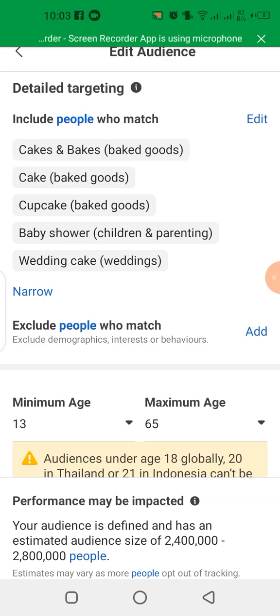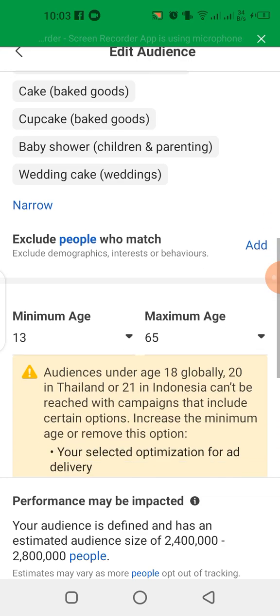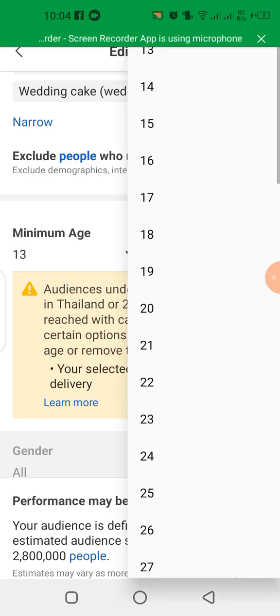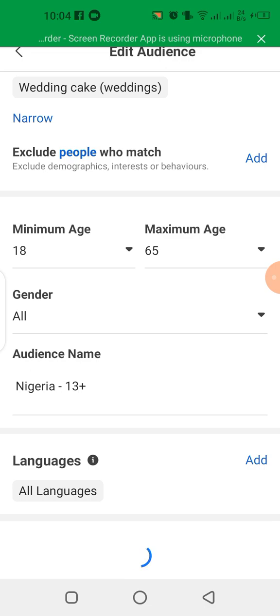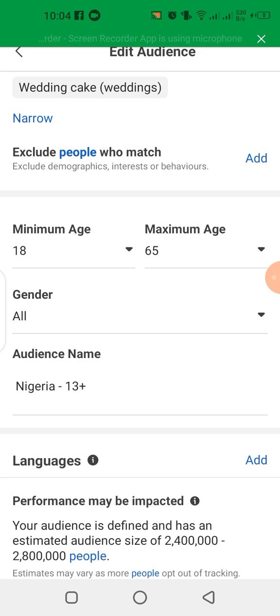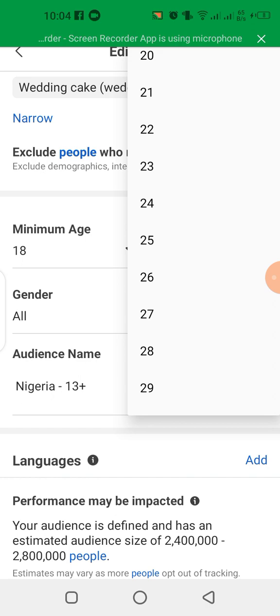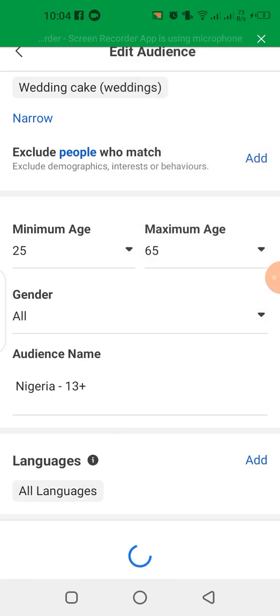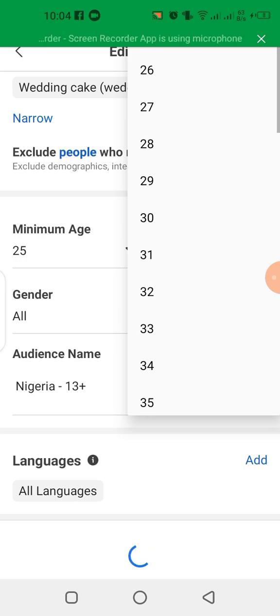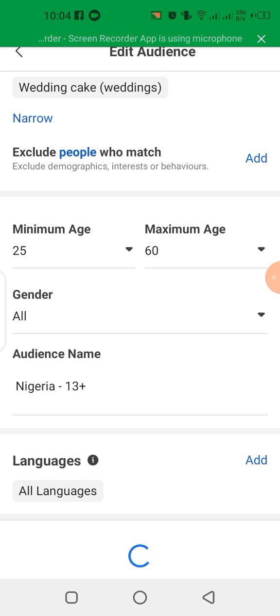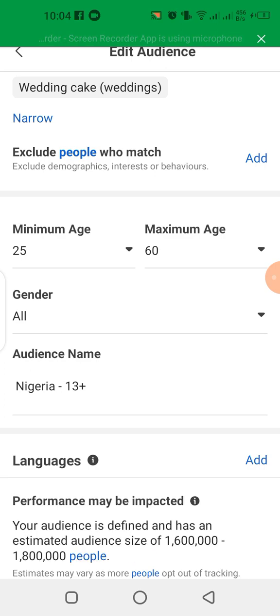If you want to exclude any part of it or any group of people, we click on exclude. Now the minimum age ideally is 18. Okay, you see that there is no more error sign. But if you're running a very serious campaign, a very serious ad, I usually recommend from the age of 24 or 25. So let's pick 25 and a maximum of say 55 or 60, whichever one works for you. The highest is 65 plus, so you can leave it like that.